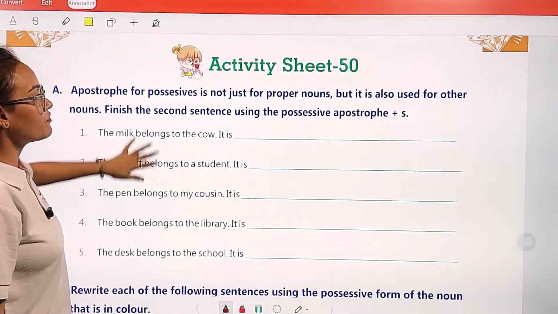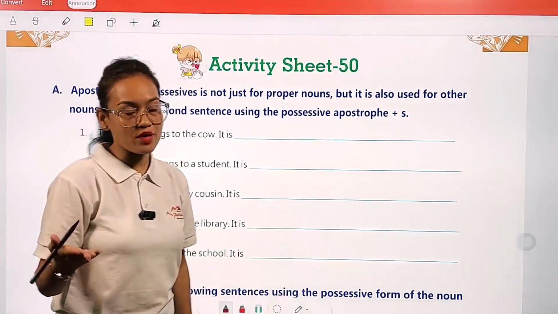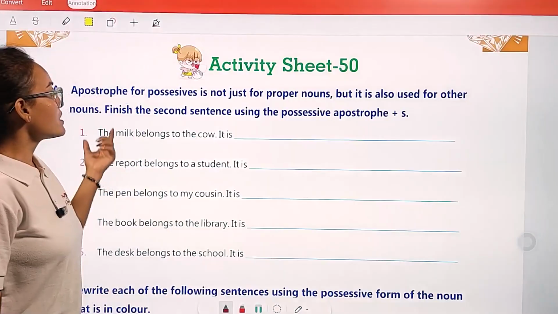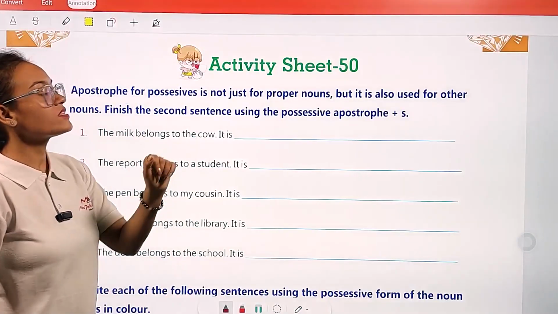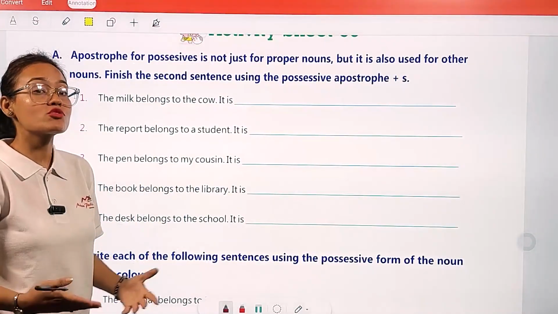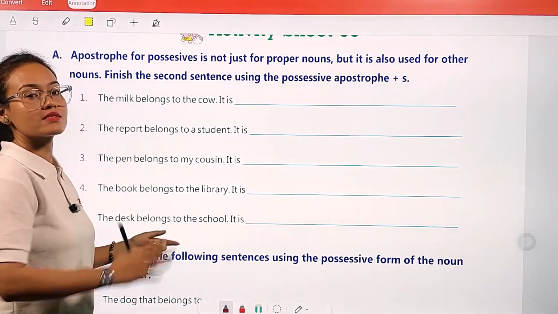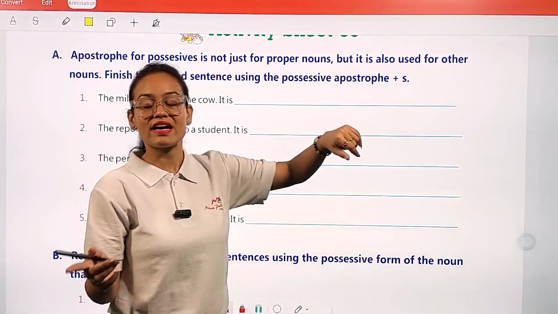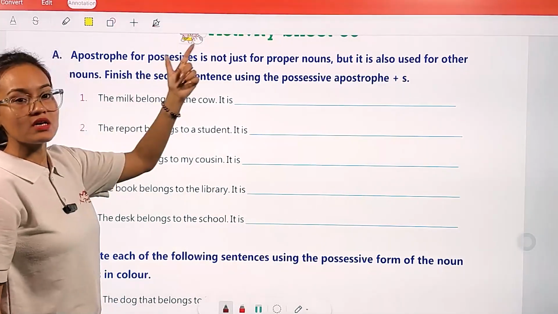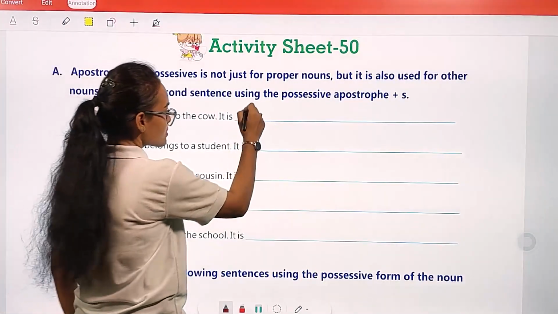Now, activity sheet number 50. Here, what we are going to do: A. Apostrophe or possessive is not just for proper nouns, but it is also used for other nouns. Finish the second sentence using the possessive apostrophe plus s. Here you can see, my dear students, some lines are written in which we can see possession. Now we are going to give a twist to them. We are going to write these sentences in another way using apostrophe plus the extra letter s. So how are we going to write it? The milk belongs to the cow. It is the cow's milk.